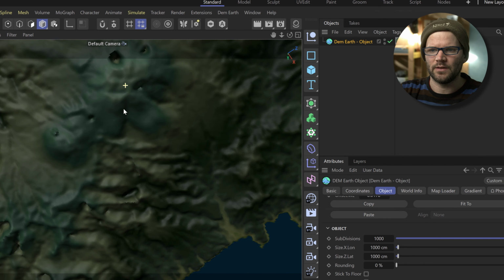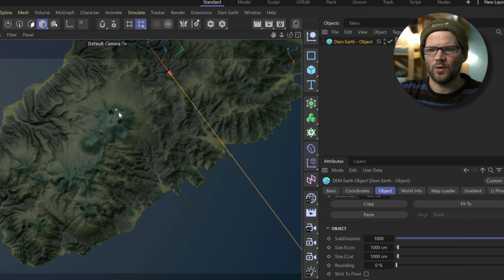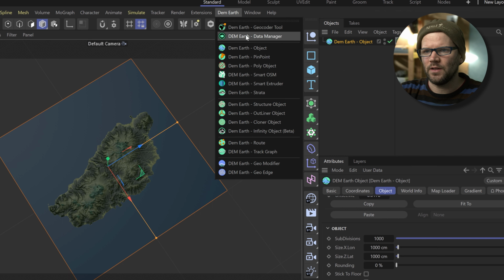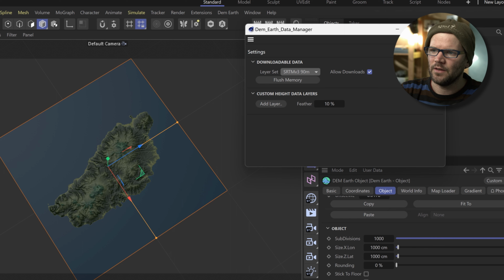Like if you look over here, you get some problems with the imagery. It's more detailed, but we're getting some holes or some tears. I don't know what specifically that is. So depending on what you're looking at, you can swap between these different sets here.